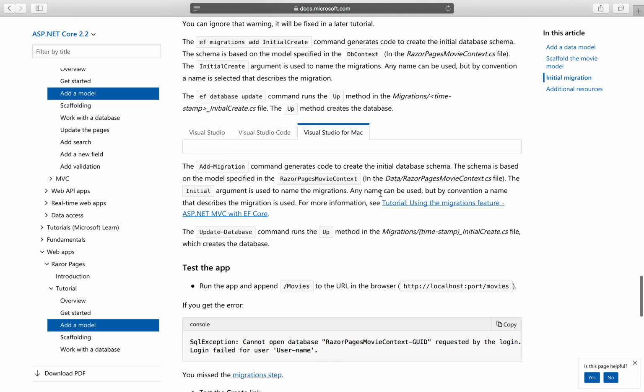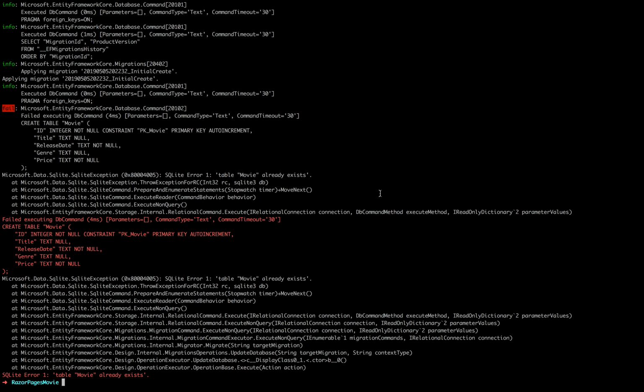Oops, there's a SQLite error. Oh, okay, because I'm running this a second time, because previously I created this table, but that's fine for the purpose of this tutorial. So we should have everything ready.